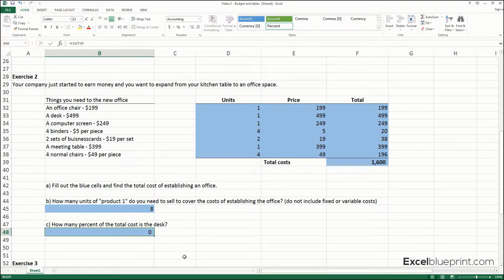Whoa, that's strange. I'm pretty sure that that doesn't equal 0. If you see this, this is usually due to some formatting issue. So I fix this by clicking on percentage. And I see that it's 31%. If I want to see more decimal places or less, I can always control that. So I see that the desk is 31.19% of the total cost of all these new items that I need for my office.